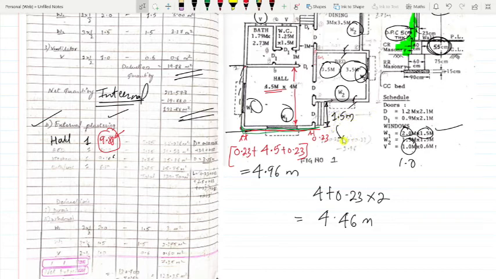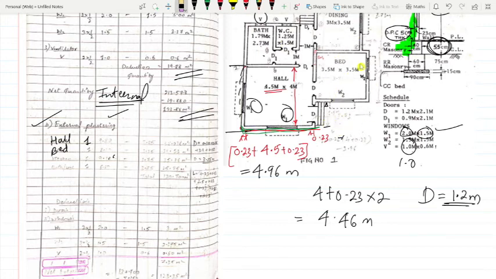How we got that is, just see the bedroom. Okay, so for the bedroom, length of the long wall of the bedroom, tell me how much it is? 3.73 meters. We have calculated that here.